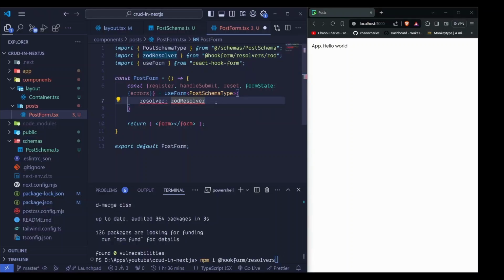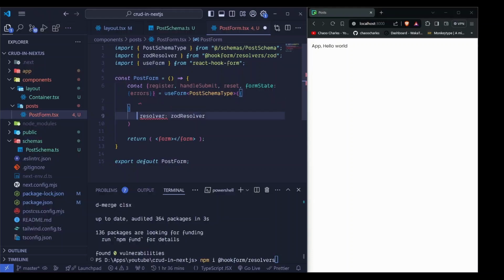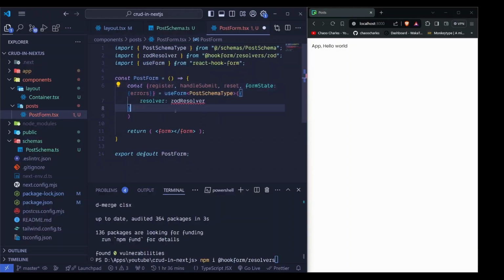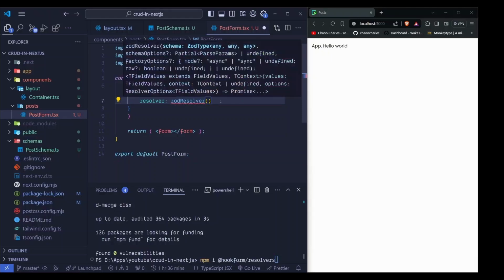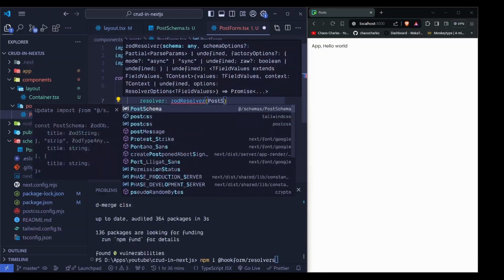And now right here, once we invoke this useForm, actually we'll pass an object in here and we'll include our resolver there. Okay, let me fix this. So once you call, we pass an object and we call resolver, and the resolver will be zodResolver, and we pass it our schema, postSchema.